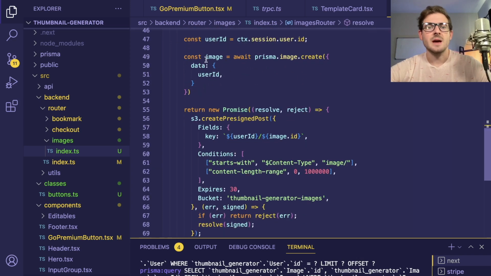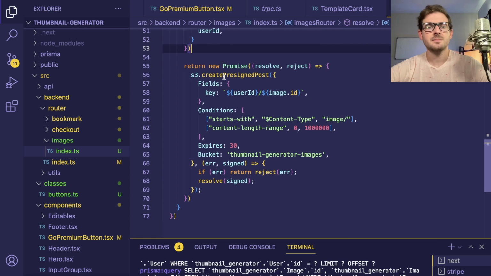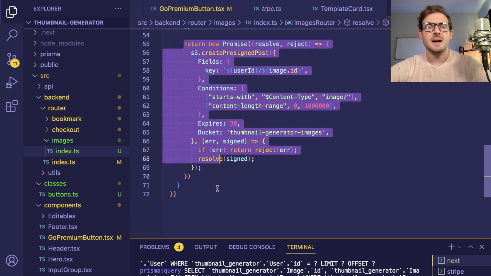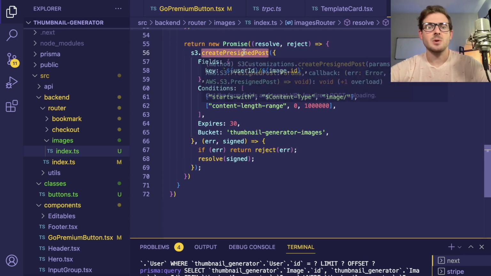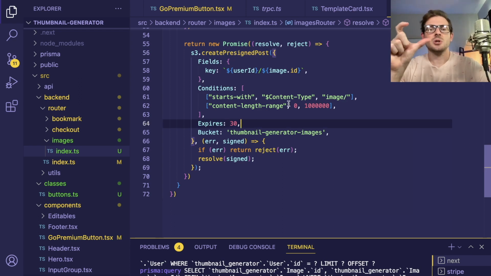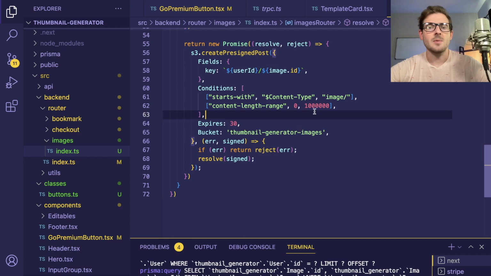And then using that, it creates a new entry in the images table, which I'll talk about in just a second. And then it returns, by using the S3 create pre-signed post, basically a secure URL that the user has 30 seconds to upload their image to, right? And I'm also setting a max length. I think it's at 12 megabytes.